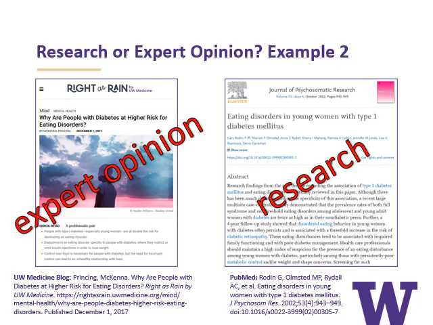The article published online by UW Medicine is expert opinion, and the other article is research. The research article in this example was cited in the article published by UW Medicine. By following the citations, I was able to locate a more authoritative source for information on this topic. Again, both of these resources were created by professionals in the field of diabetes care.